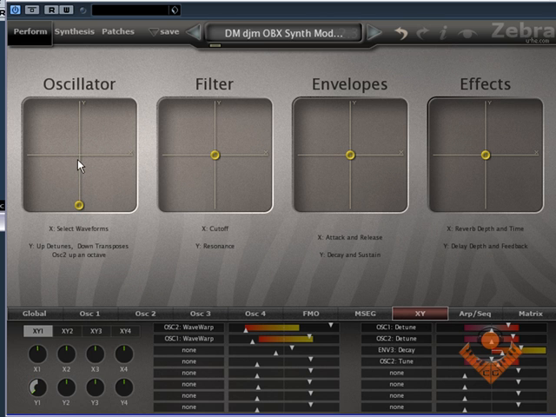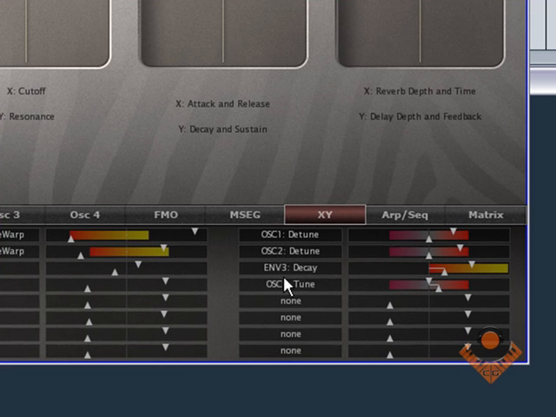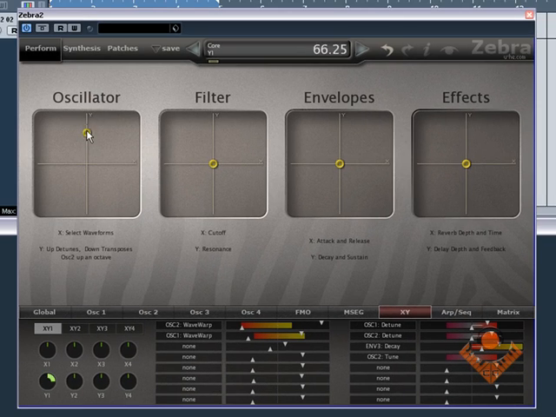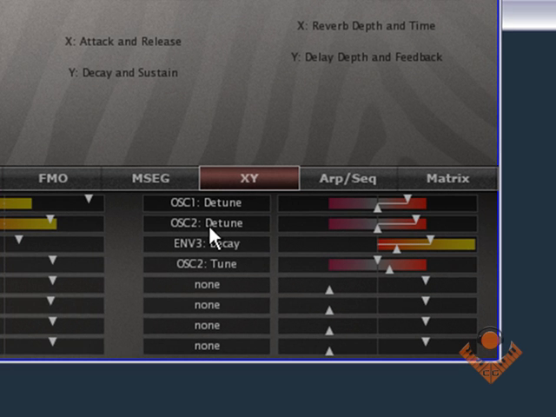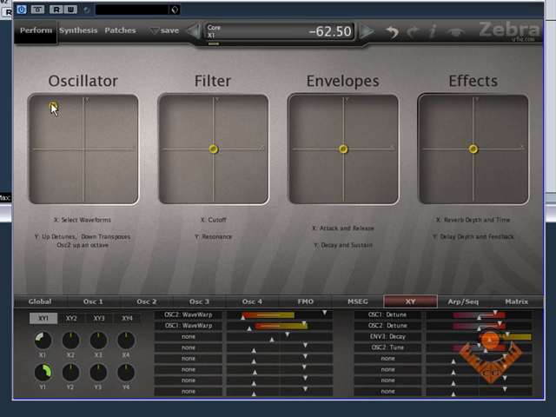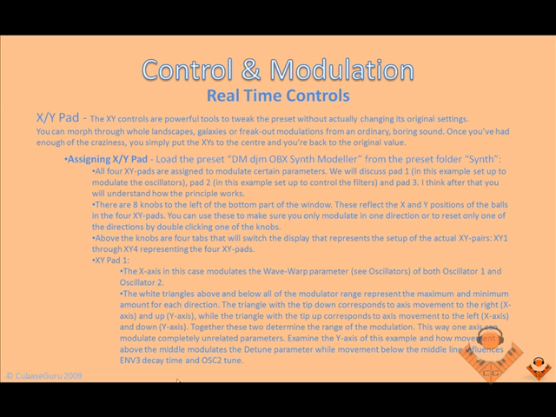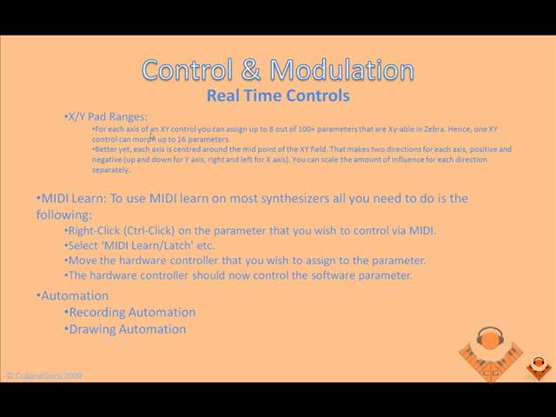If we stay dead in the centre of the y-axis and come down, you can see it's affecting the envelope 3 decay and the oscillator 2 tune. If we go up, bang on the y-axis, you can see it's affecting the envelope 3 decay, the oscillator 2 tune, and the oscillator 2 detune and oscillator 1 detune. So you can have it affecting all kinds of different parameters. 16 in total, which I'll explain to you now.